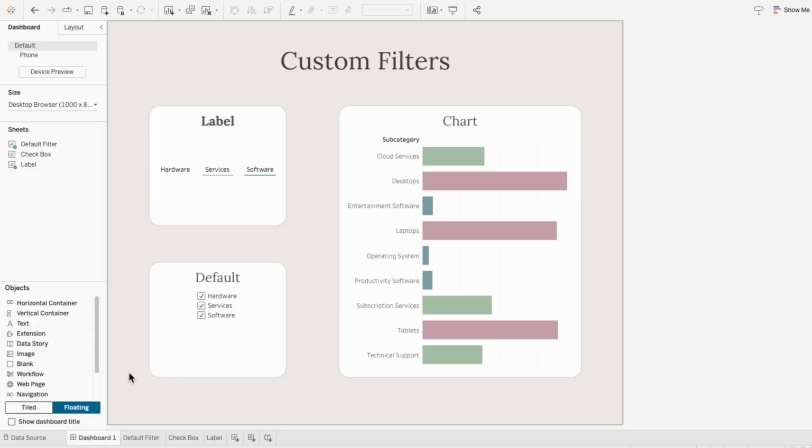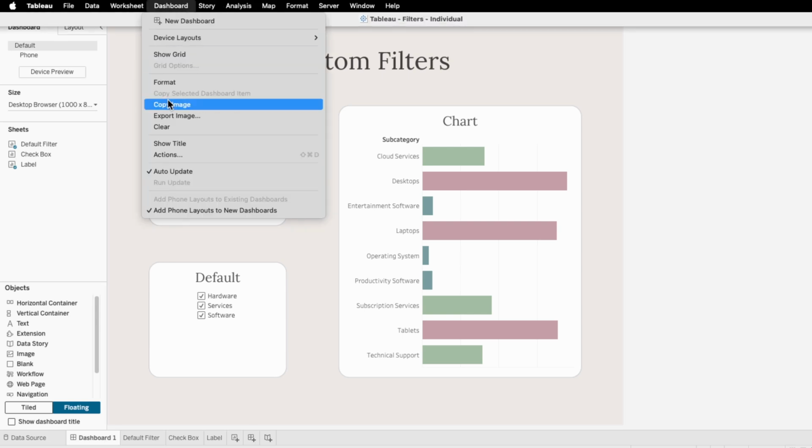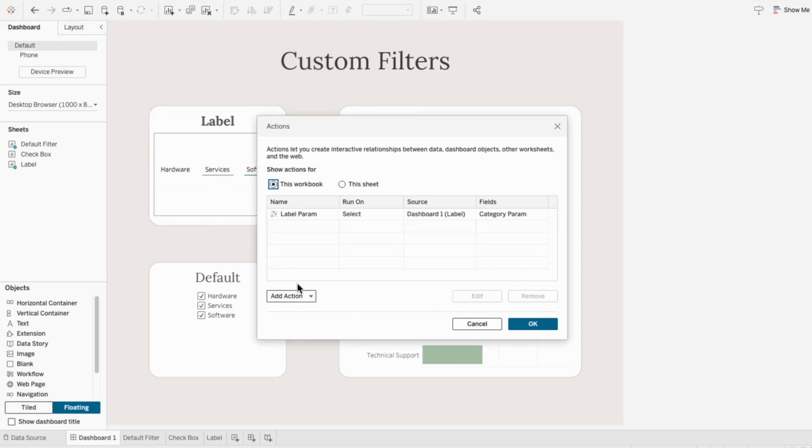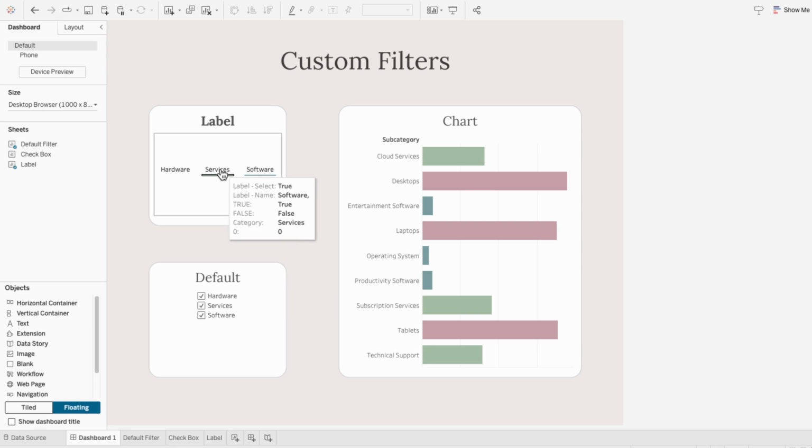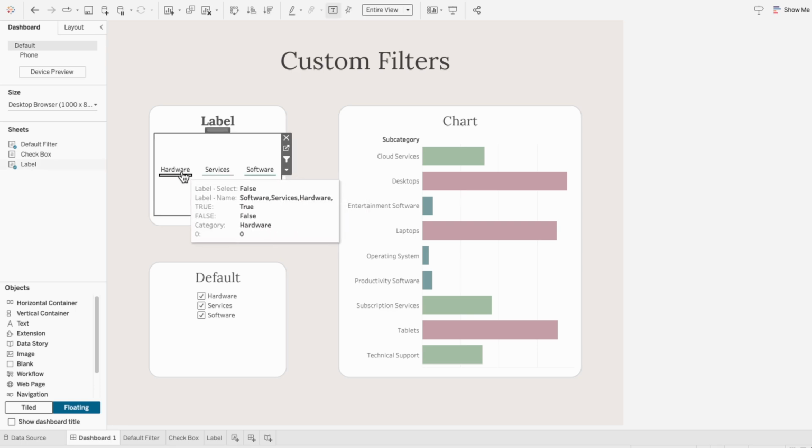Going back to the dashboard, I'll do dashboard actions again. And this time add a filter action. I'll call this label no high, and I only want the label worksheet to be the source sheet. For the target sheet, I'll drop down and choose the label worksheet. I want the action to run on selecting it, and I want to show all values when the selection is cleared. For the selected fields, I'll do the source field as true, and the target field as false. And now we can interact with it without having any highlighting.